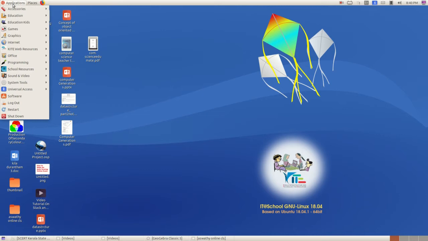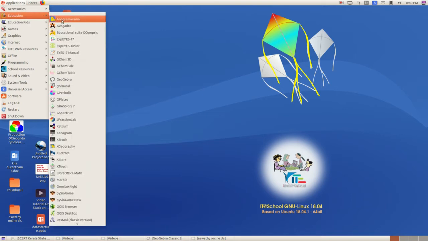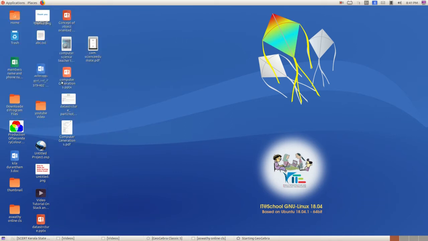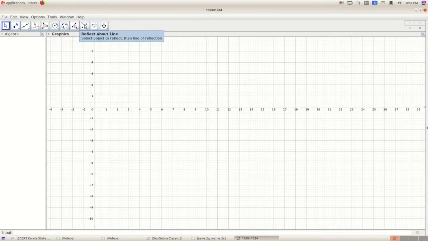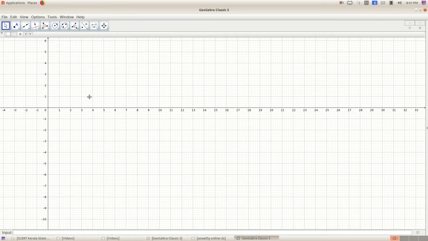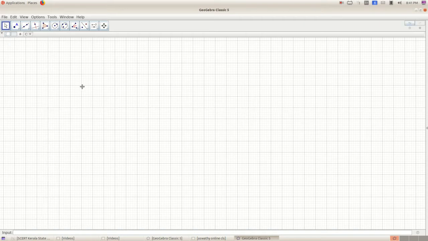Click on Application and then Education, then take GeoGebra. Application, Education and GeoGebra. Here we can see the software. First of all, close this algebra section, if we don't want this. Here we can click show or hide the axes. Just click here, then we get a white canvas. Here we are going to draw the mathematical figures.